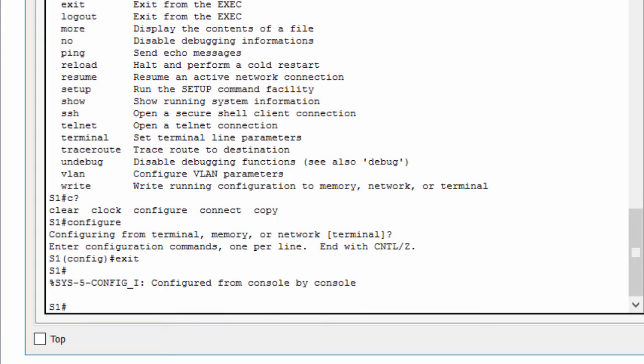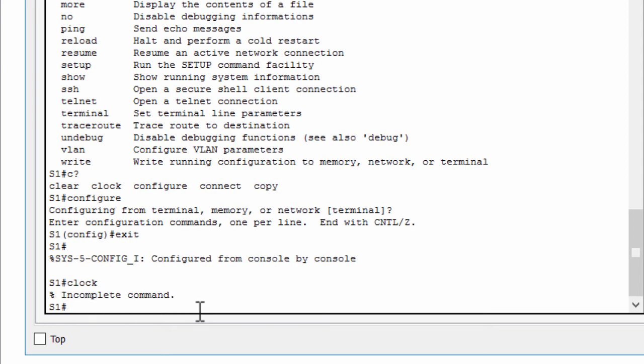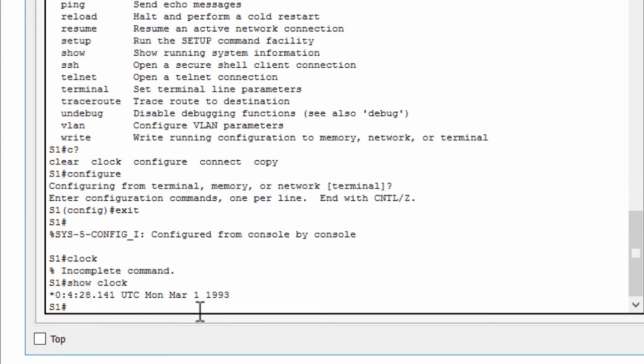Part 3, Setting the clock. Step 1, Use the clock command. Use the clock command to further explore help and command syntax. Type show clock at the privileged EXEC prompt. Set the clock using the clock set command.